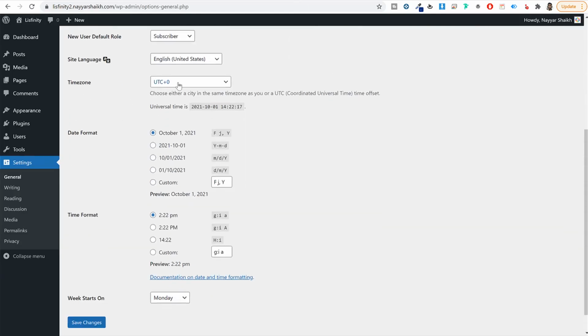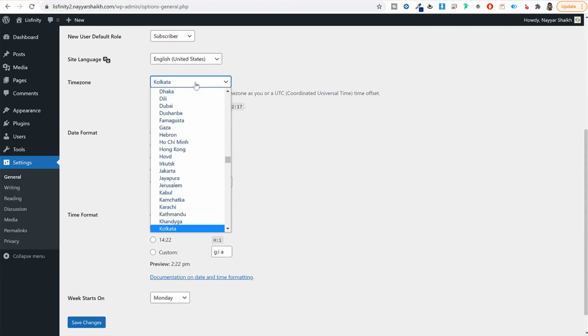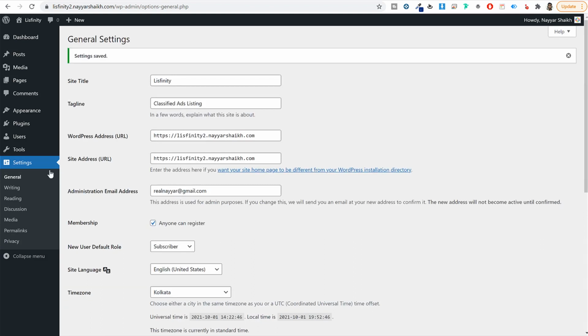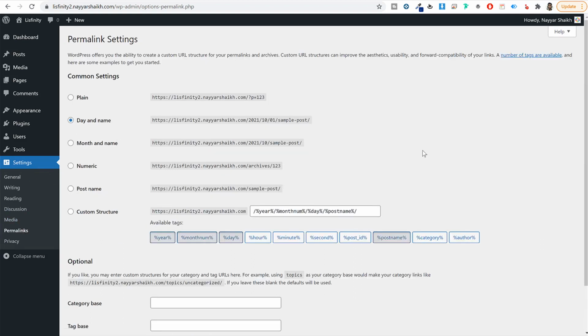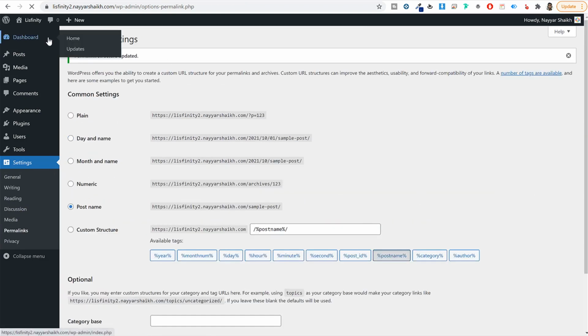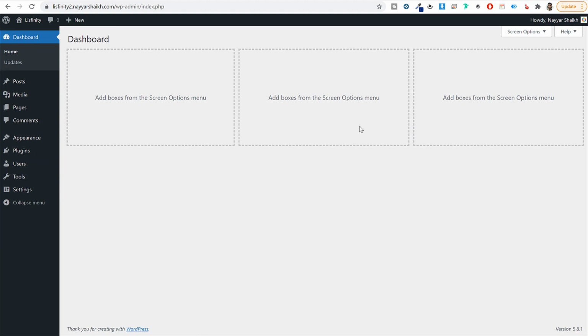Then under time zone, you can change this based on your country. So I'll select Kolkata time zone. Now click on save changes. Now under settings, click on permalinks. By default, day and name will be selected for you. Select this post name and click on save changes again. Come back to your dashboard. With this, we have completed all the basic settings related to our website.